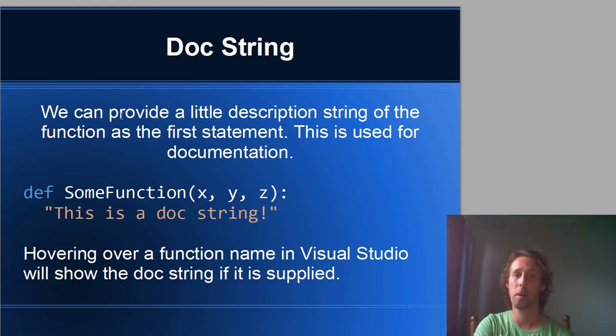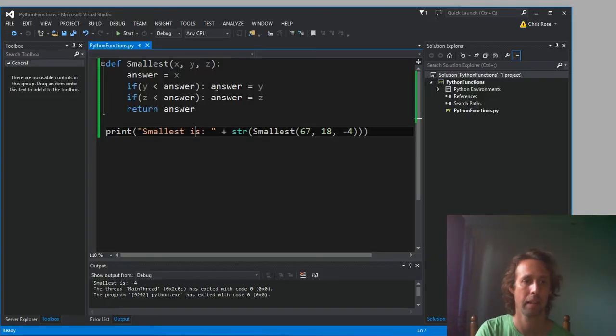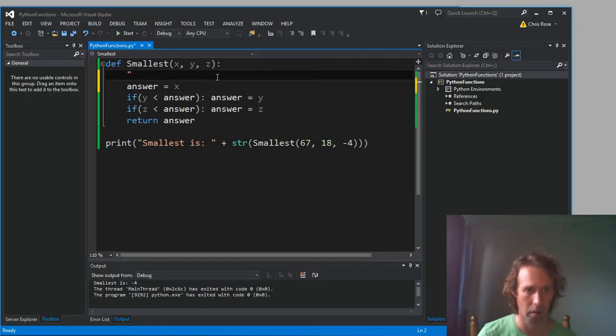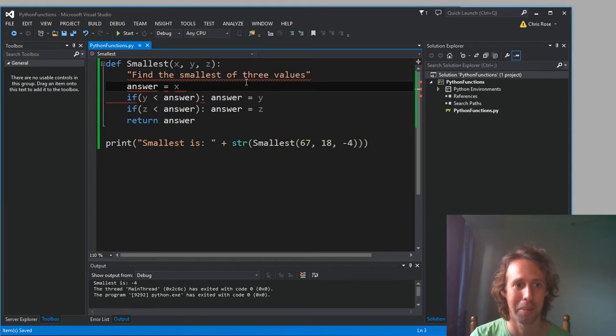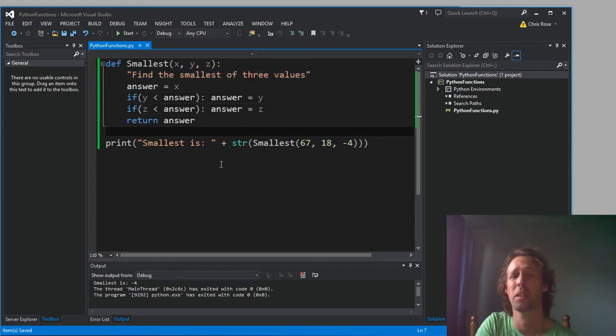A docstring. If you want, you can supply a small description of what your function does as a docstring. This is just a string supplied as the first statement of a function. And we have a bit of a look. This is for the programmer more than anything. Compute, I'll say find. Find the smallest of three values. This is a docstring just here. It's for the programmer and for the documentation writers, just so that you can be reminded what the function does.